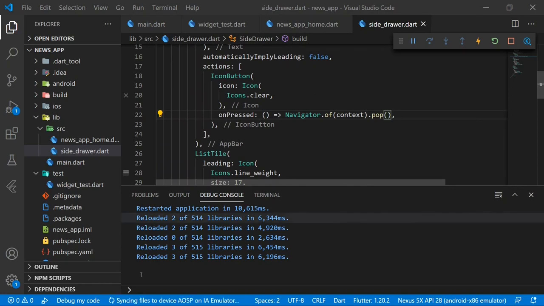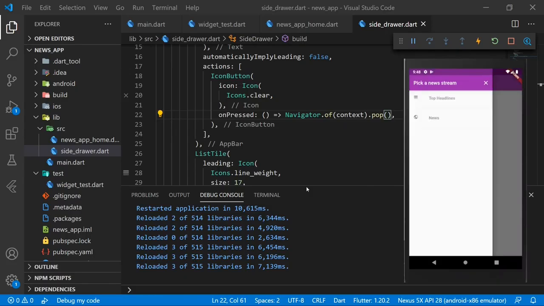Let's see how it looks. Again, it's doing the hot reload. Let's take a look at the emulator. As you can see, the hamburger icon at the start is gone. We have the cross. Yeah, it looks decent to me. And when you click on that, it's closed. So I think we have the desired functionality. Next, what we want is, based on whatever is clicked, top headlines or otherwise, we want to pass on that information to the news app widget here. Let's tackle that next.